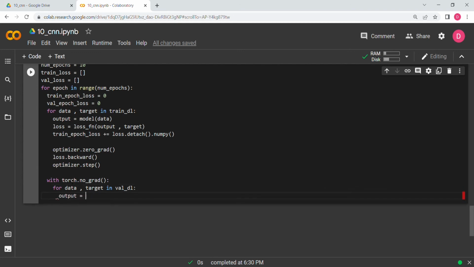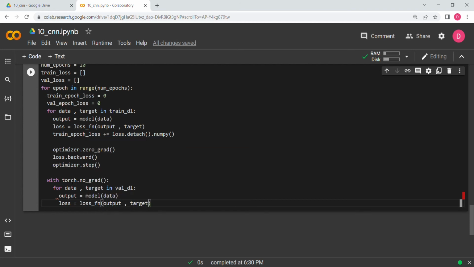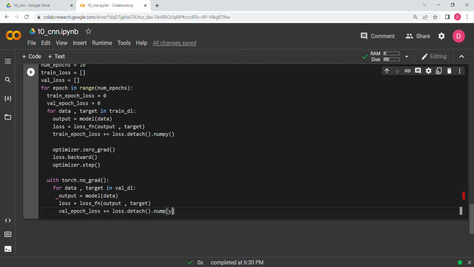We are going to say output equal to model of data, then in the next line we will have loss equal to loss function, and we are going to pass output and target. After that we will say val_epoch_loss plus equal to loss.detach().numpy().